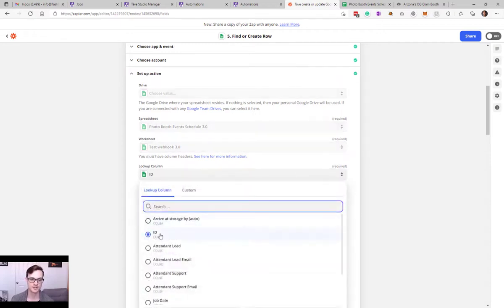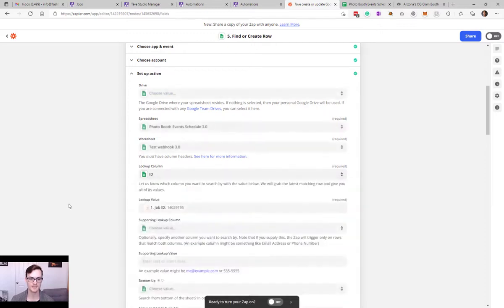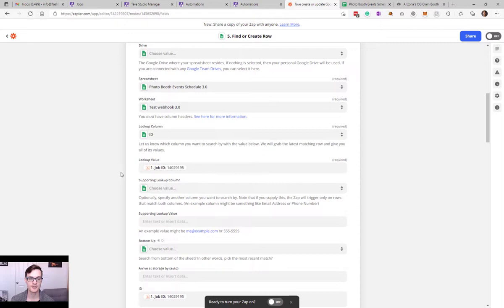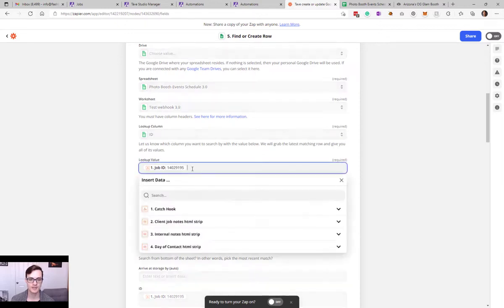So if you just click the drop down, it's column B currently. If you've been following along, it's also going to be column B for you, but just find whatever column is ID, or essentially the job ID in Tave that you want to filter by, whatever you've named that, and select it. For the lookup value, we're going to click in here and you're going to choose the job ID.